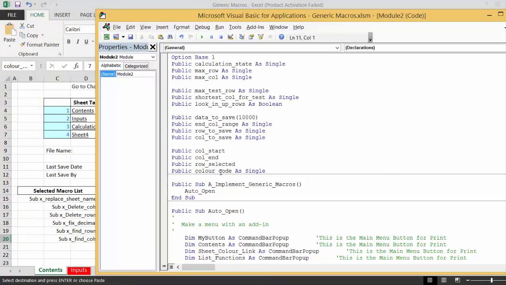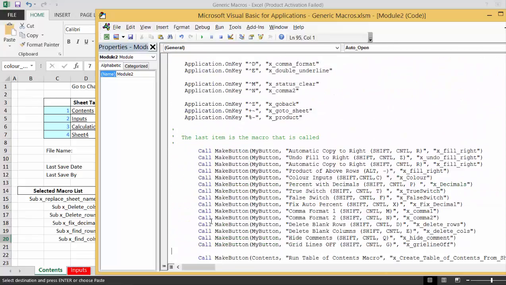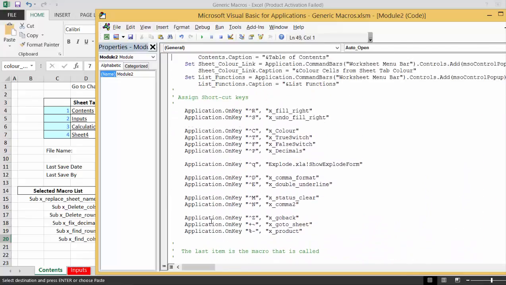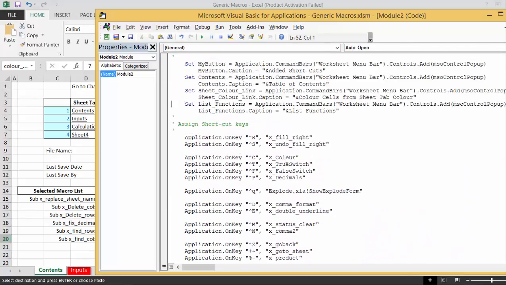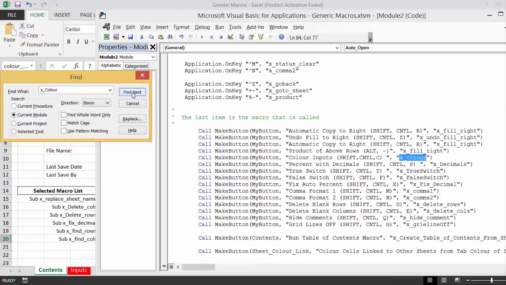it's got a public color code, and this is really important. As soon as you open the generic macros, it defines this range name for you. And then, because I have an application on key, it goes to the color macro. So let's find this color macro. Now, what I'm going to do is Control F, once I find this, oops, I want to go down, so excuse me for that. Let's find the next one, and the next one.